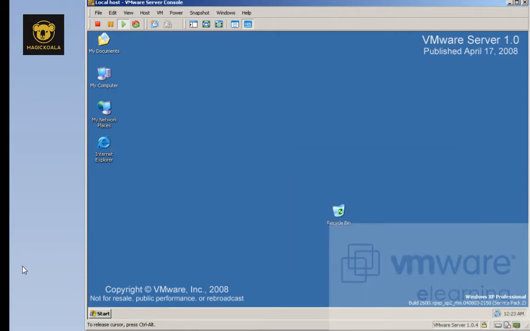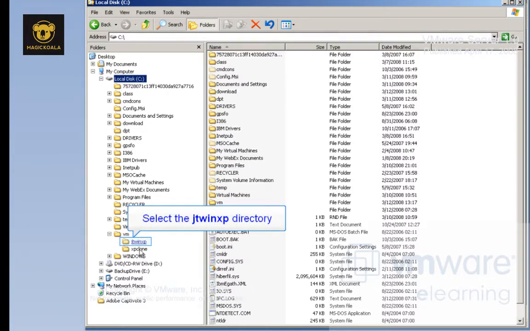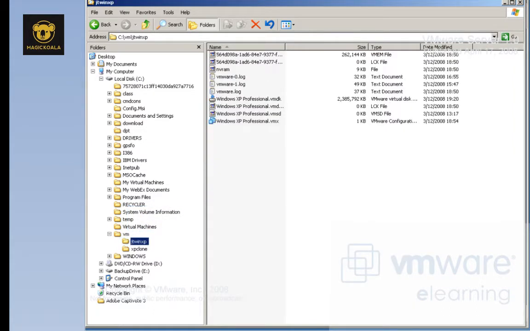Now let's go take a look at our host hard disk and see how much space we got back. Once again, we're looking at the hard disk of the host operating system, and we're going to look at where the virtual machine is stored in the C:\VM\JT\WinXP directory. And notice the size of our virtual disk now, which at one time was 8 gig in size, has now been shrunk down to about 2 gig in size. So shrink was able to reclaim almost about 6 gigs of space on the host operating system's file system.